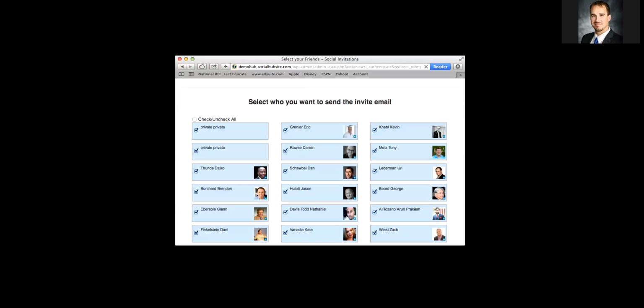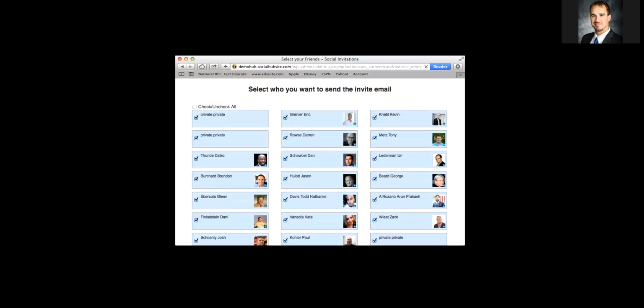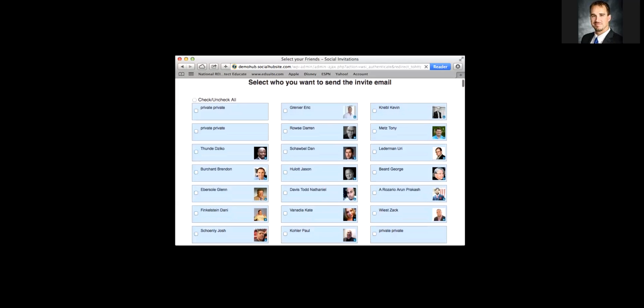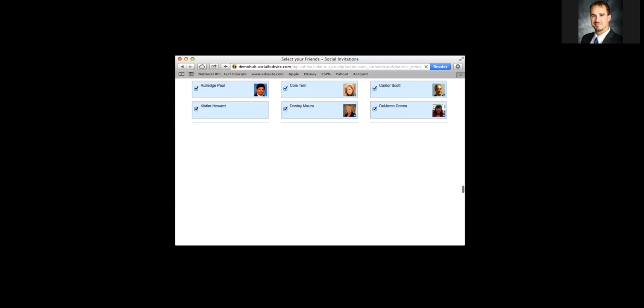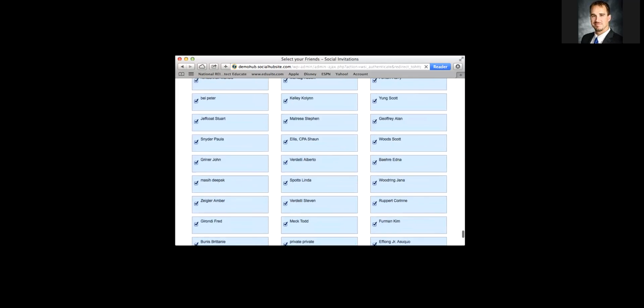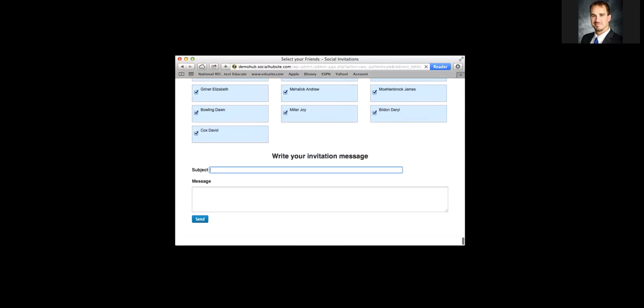As you can see here, you can select all your contacts. You can also uncheck all of them and select ones individually just by checking the box next to their profile. You can see I got a bunch of contacts here. So I'll scroll down, and at the bottom here, you have the opportunity to write a message. Here's where you can write an invitation message out to your contacts saying, hey, we have this community. Here are the great things about it.